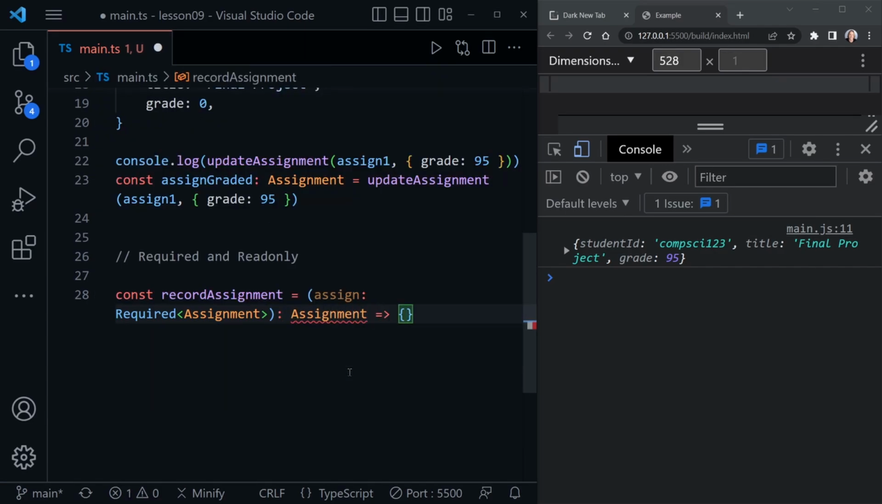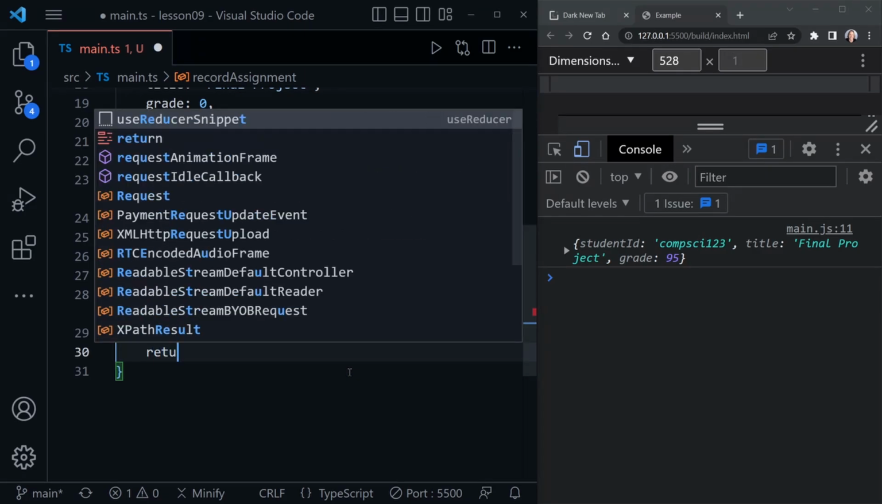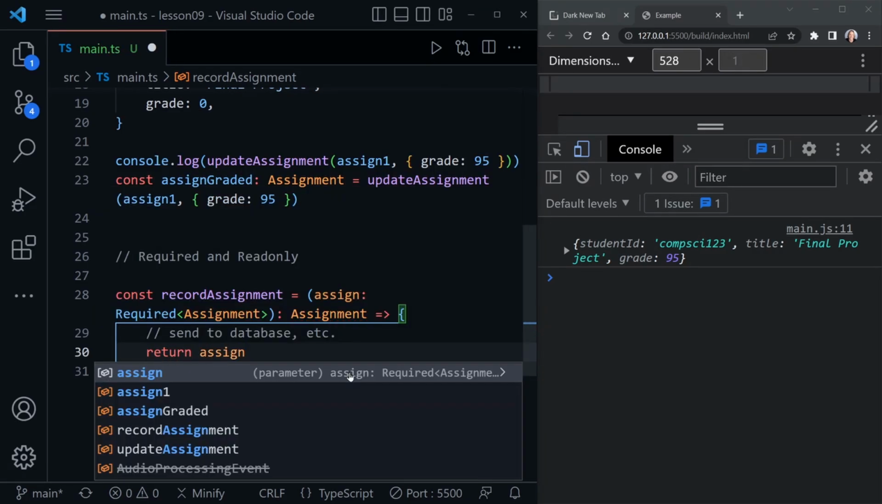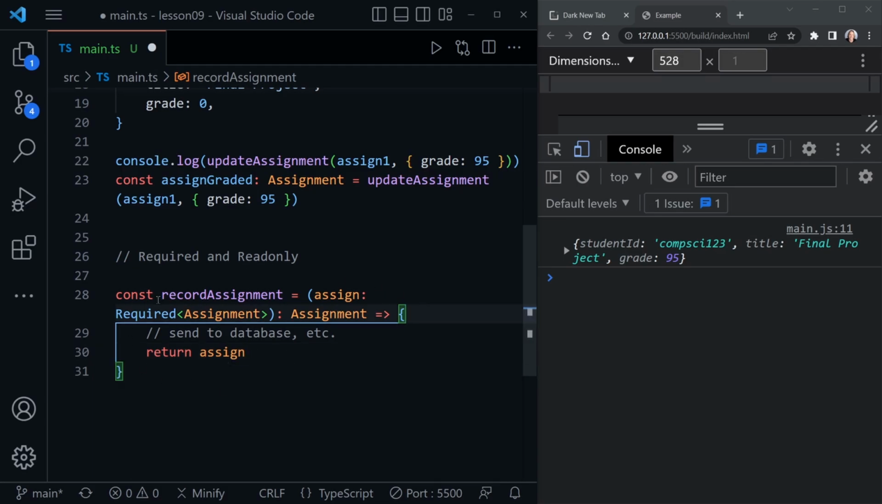And we'll just create a function here. I'm not going to put in all the logic, but essentially we'll send to the database, etc., whatever we would do with the data. And then we'll return the assignment that we have completed that task with. So that is our record assignment function. And now all of those properties are required.